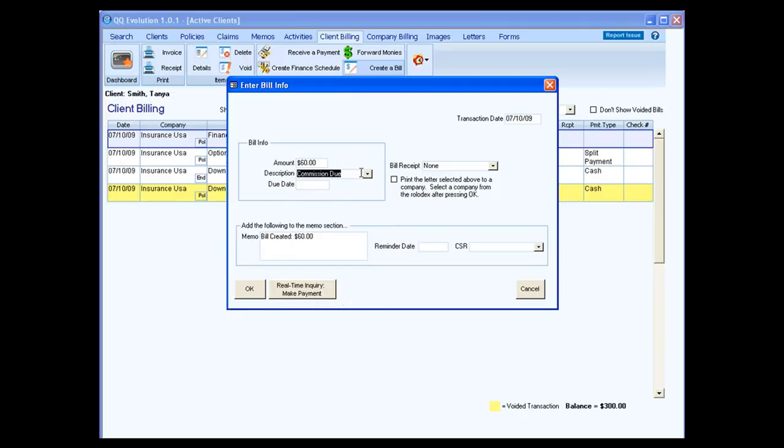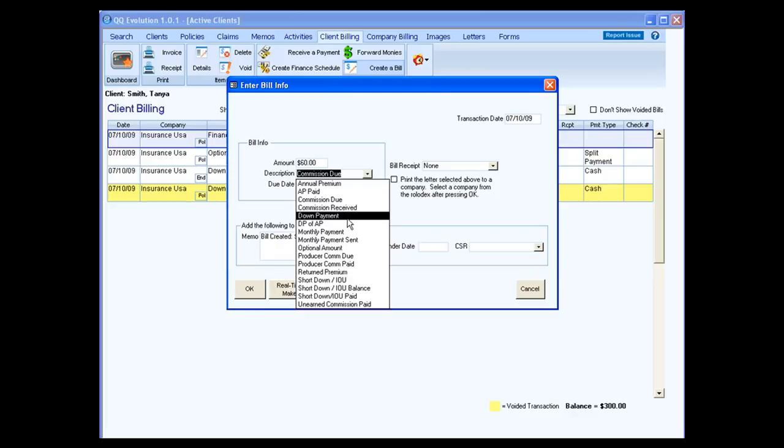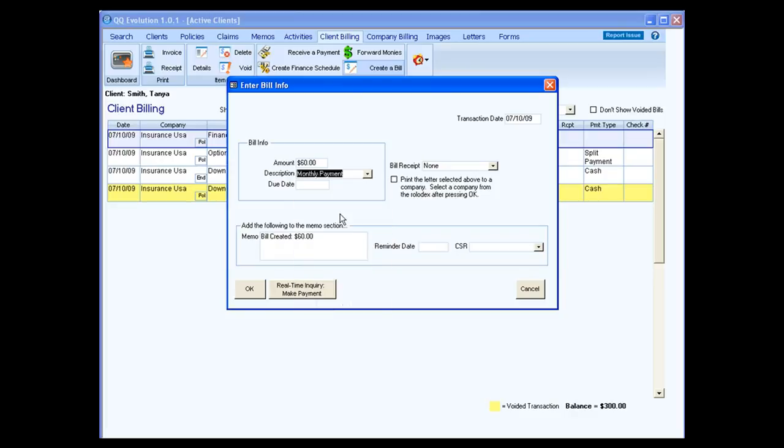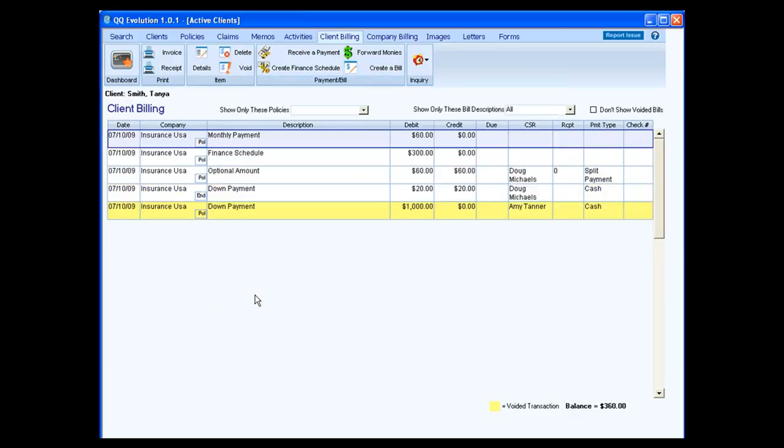And maybe it was not commission, that's not a good one. Let's say it was for a monthly amount. We will put in the memo. You can choose to print out a bill receipt if you have one. You can click the drop down and choose it. You can enter reminder date or CSR. And as I've told you previously in other training, you can add to this if you want. Test add. I hit OK, and now I've created a bill.